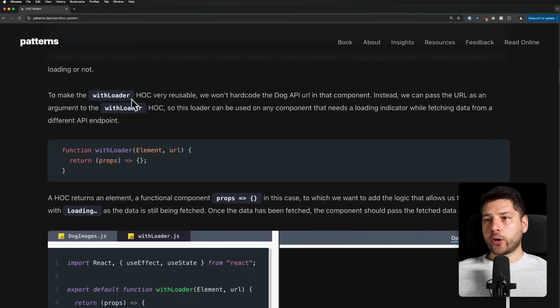To make the withLoader HOC very reusable, we won't hard code the dog API URL in that component. Instead, we can pass the URL as an argument to the withLoader HOC, so this loader can be used on any component that needs a loading indicator while fetching data from a different endpoint. This is a great example of passing props and using a component to be reusable.